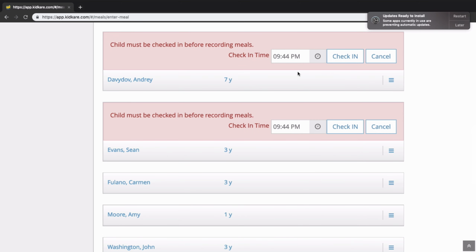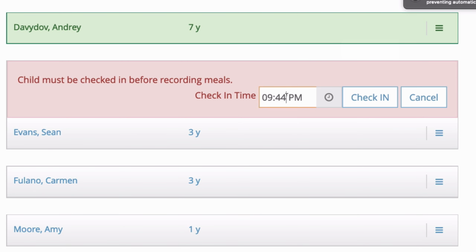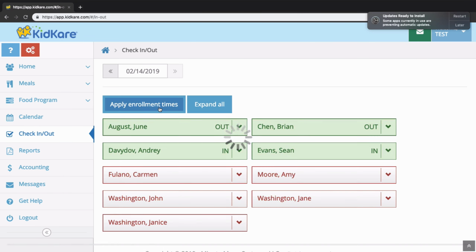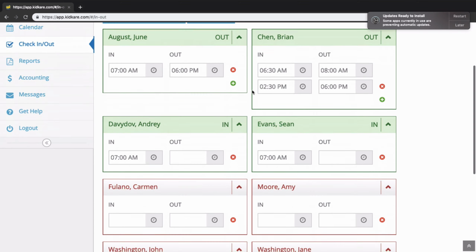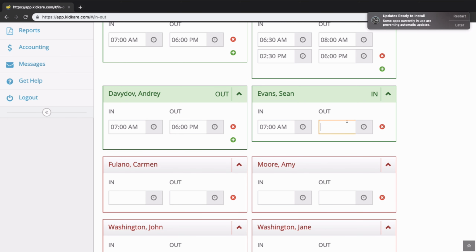It is important to always put the times before putting in the meal. We can put in the time the child arrived at the daycare here. But when we go back to check in and check out, we see that the times are incomplete. So always make sure that you first put check in and check out and then put in the meals.